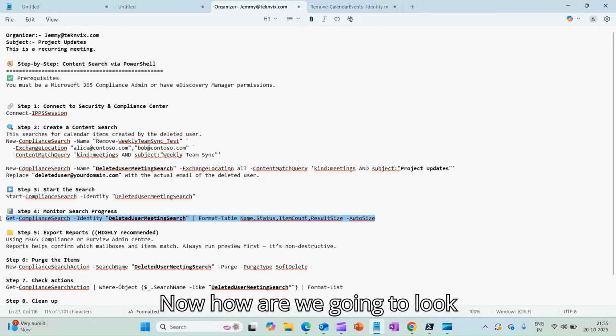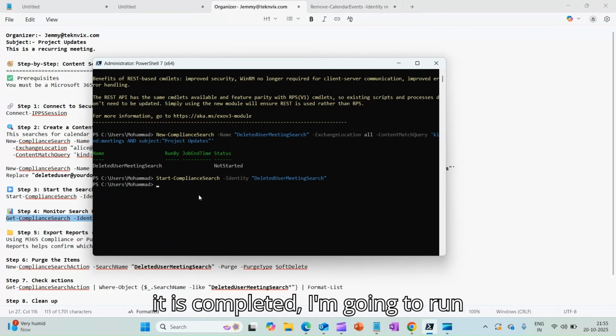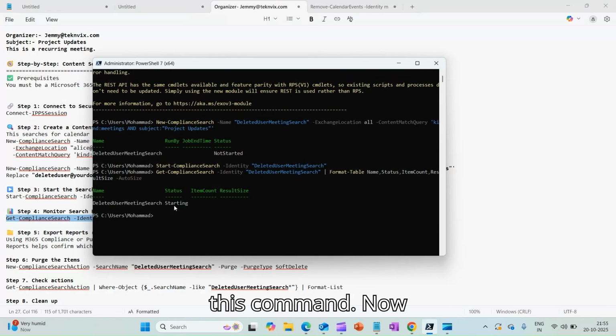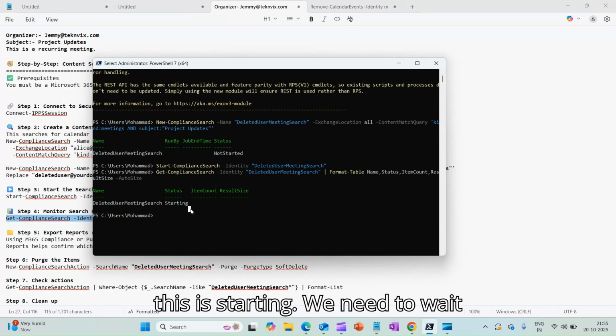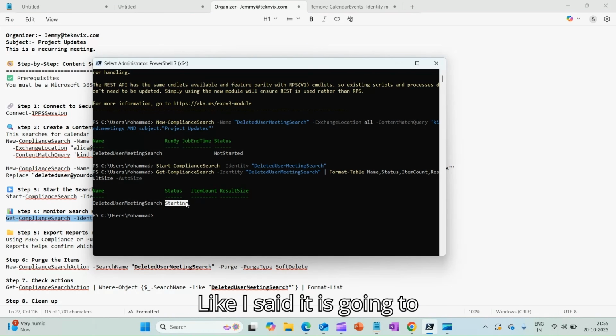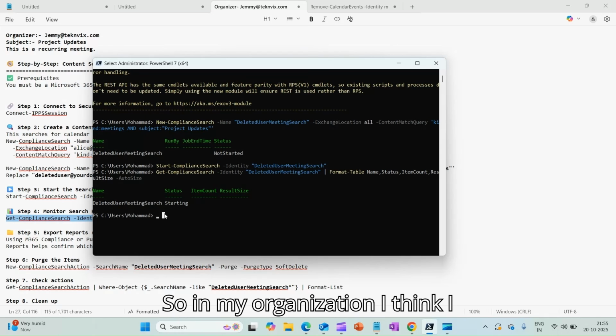Now, how are we going to look for progress, whether it is running or completed? I'm going to run this command. Now, this is starting. We need to wait for some time until this shows completed. Like I said, it is going to take time, depending upon your user count. In my organization, I do not have more than 20 users, so this might be a little bit quick, but still it will take some time.